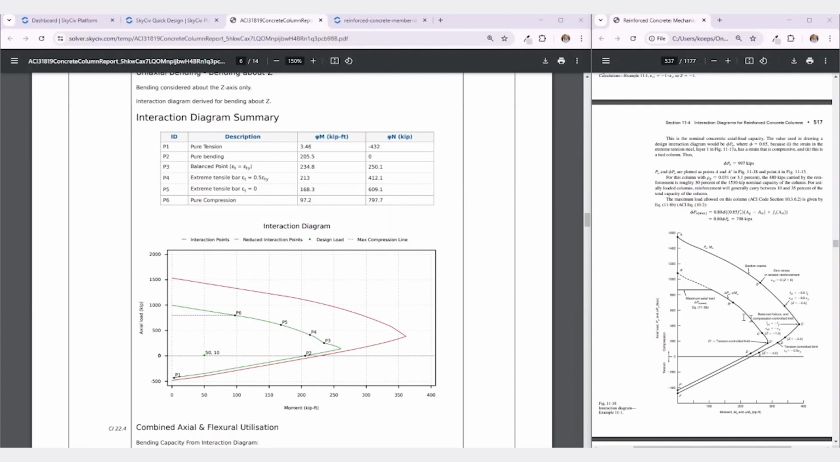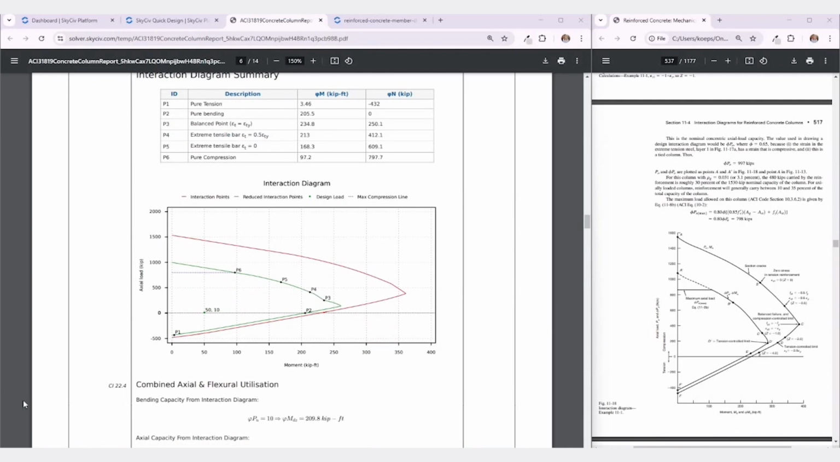Again, this example didn't give a design load, but for our factored axial load of 10 kips and the factored moment of 50 kip-feet, you can see that in SkyCiv, the design load is automatically plotted, allowing for an instant check. Since the load falls inside the safe region, we can confirm that the column meets ACI 318-19 requirements. If the load had fallen outside of the curve, we would need to increase reinforcement, adjust column dimensions, or select a stronger concrete mix.